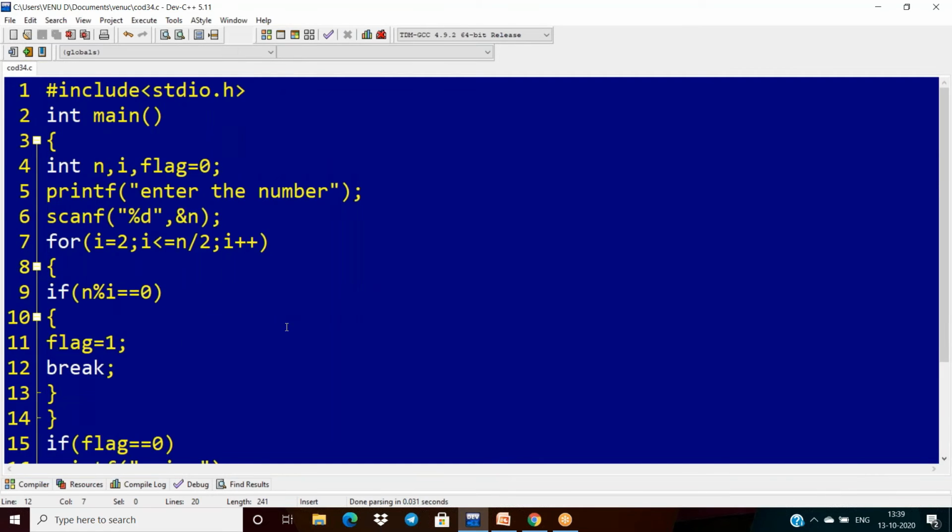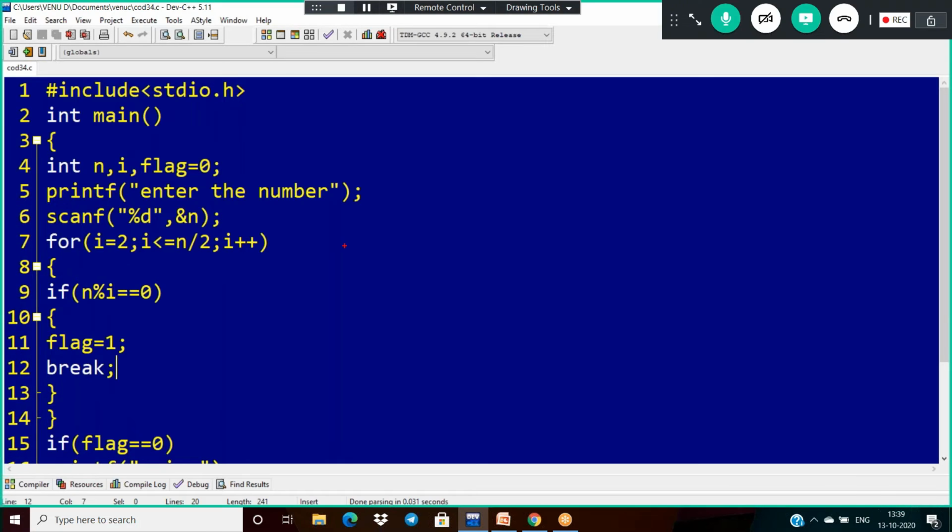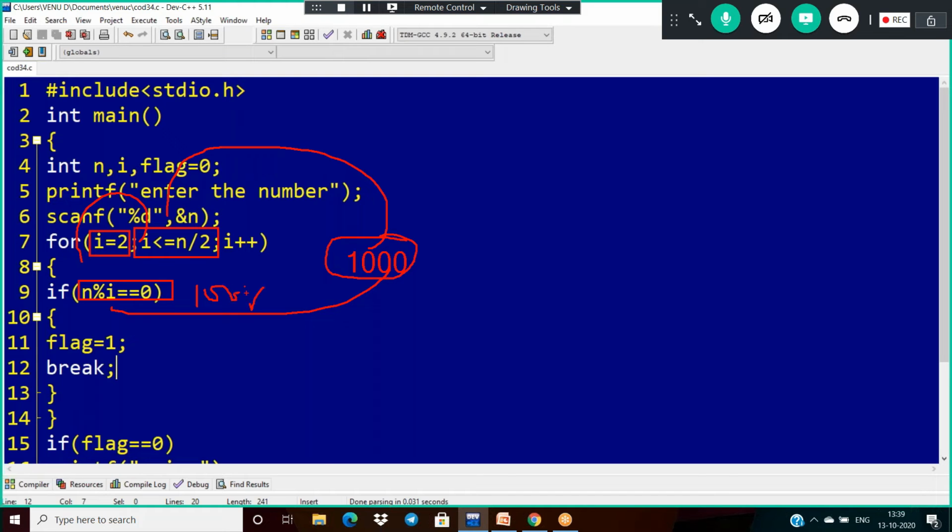Okay. So like this we will get. Now see, if I'm giving the same input, 1000, how many iterations will the program take here? See, first i is 2, and 2 is less than or equal to 500, true. Then 1000 % 2 is equal to 0. Then immediately flag will be 1, and break means it is terminated from the loop here.